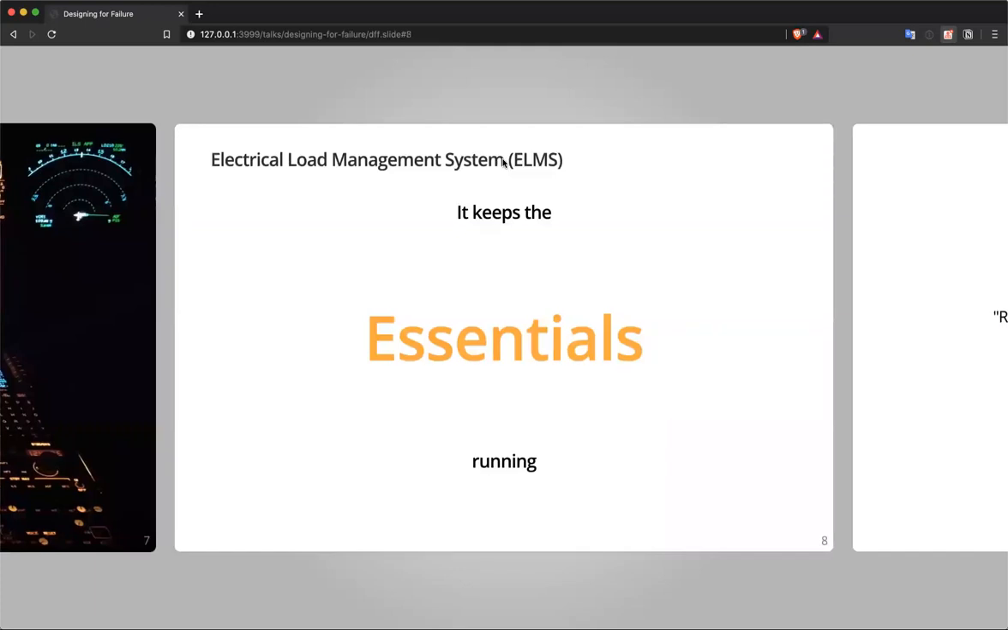All of that in airplanes is created by something called the electrical load management system, which is ELMS. And the key here is that it keeps the essentials running. This system was designed to keep the things that are essential running. So think about your software today. Can it actually continue to run with only the essentials if things fail? That's what I'd like to bring up today for us to discuss a little bit, and also show some of the patterns that you can actually use.